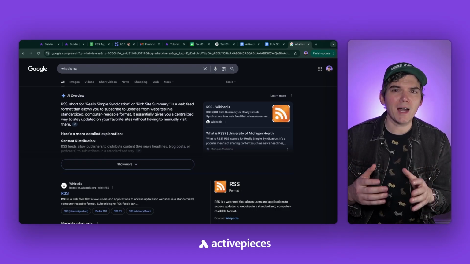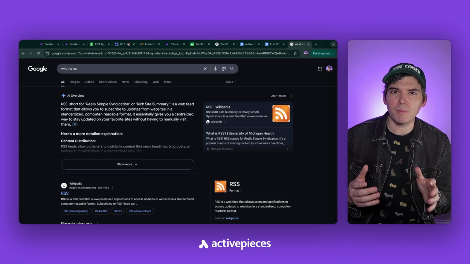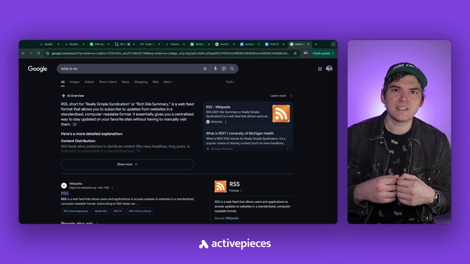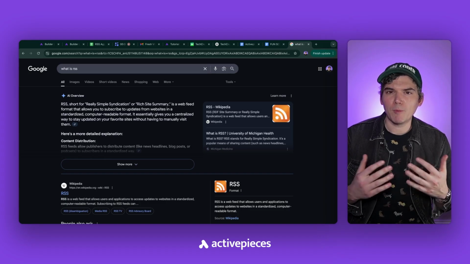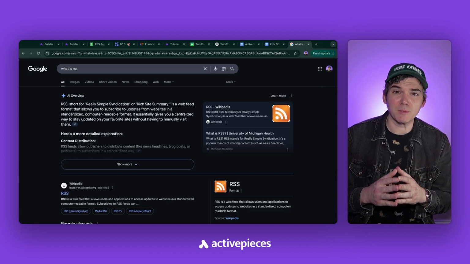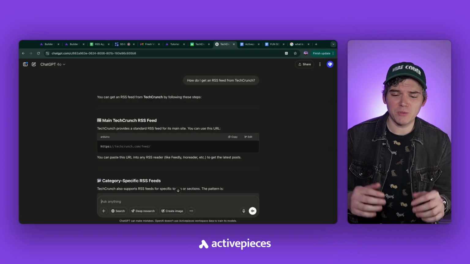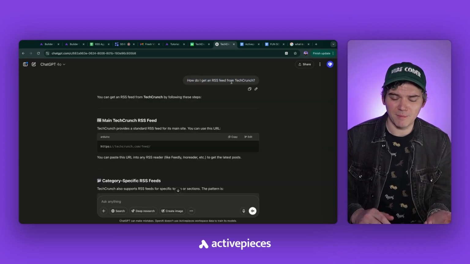This is also how podcasts work. When you listen to a podcast, you're getting an RSS feed typically of that podcast sent to Spotify or Apple Podcasts or whatever. RSS, some people think it's dead. It's not dead. RSS is still alive and well. The way I do it is I just go to ChatGPT. I'm like, hey, how do I get the RSS feed from TechCrunch?